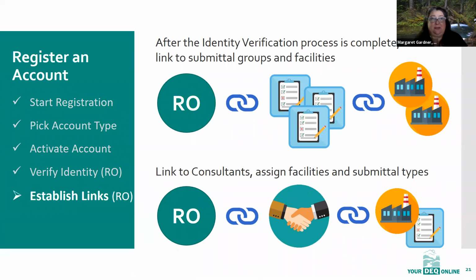You can ask them, hey, did you set up an account yet? What is your email address? You may already know their email address. Go ahead and enter that, and their whole little account will pop up, a little line will pop up, and you'll be able to assign them to the facility and then to specific submittal types. So this is just a very general overview, but I'll go a little deeper here.